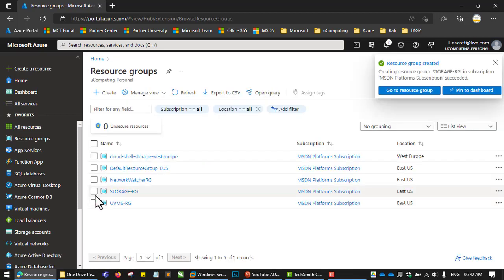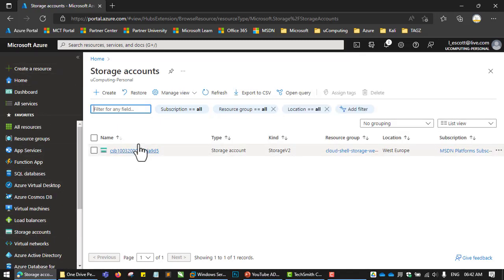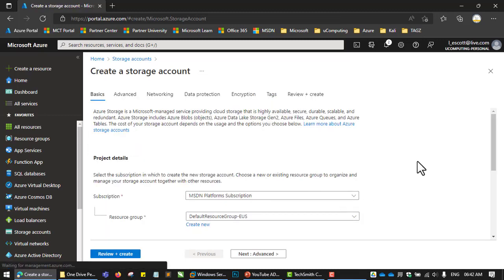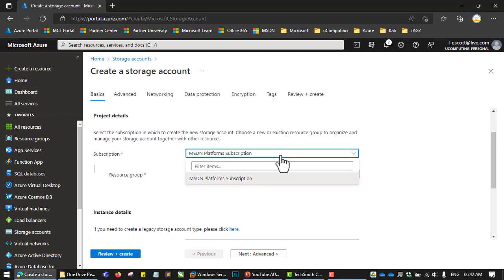Once my resource group is created, I'm going to go to the storage account blade in my portal menu, and then create a storage account. This is going to open up a short wizard, asking me to select the subscription I want to tie this resource to. So I'm going to use my MSDN platform subscription, which is the only subscription I have on this Azure account.